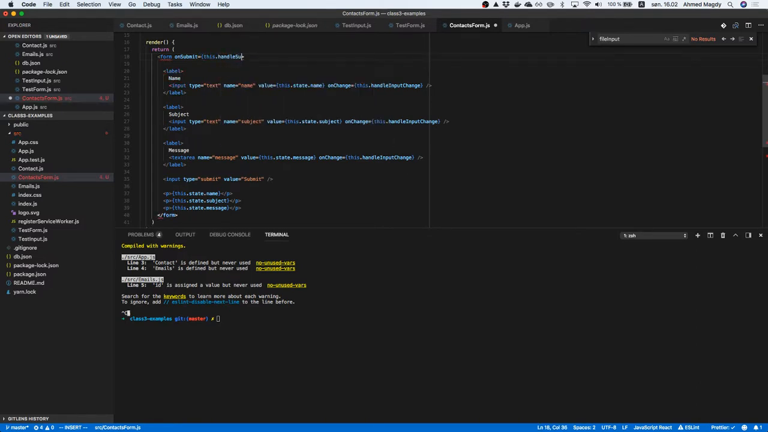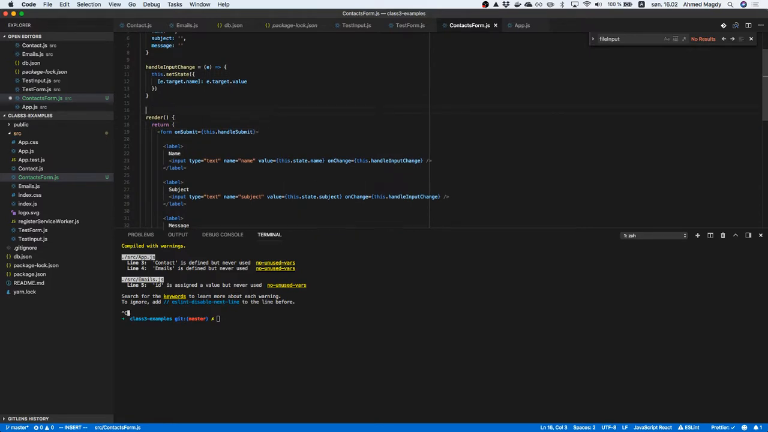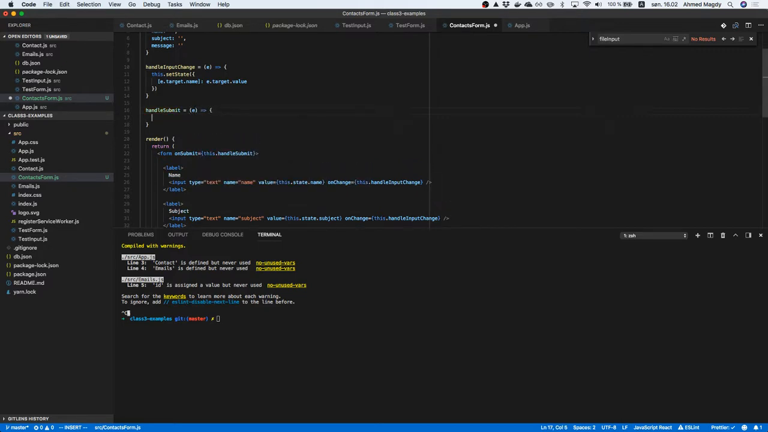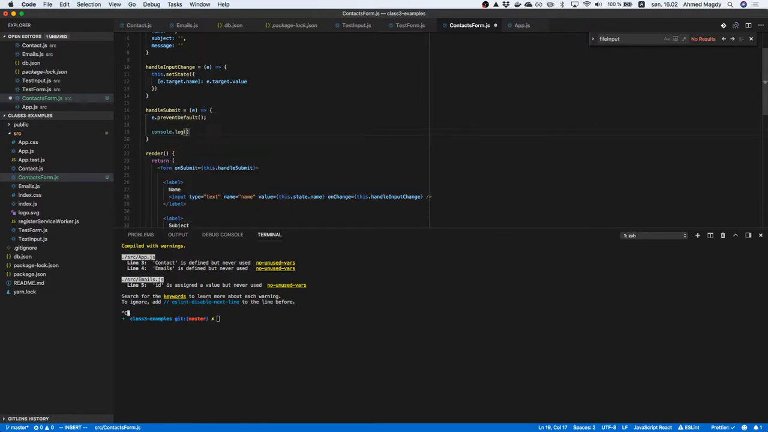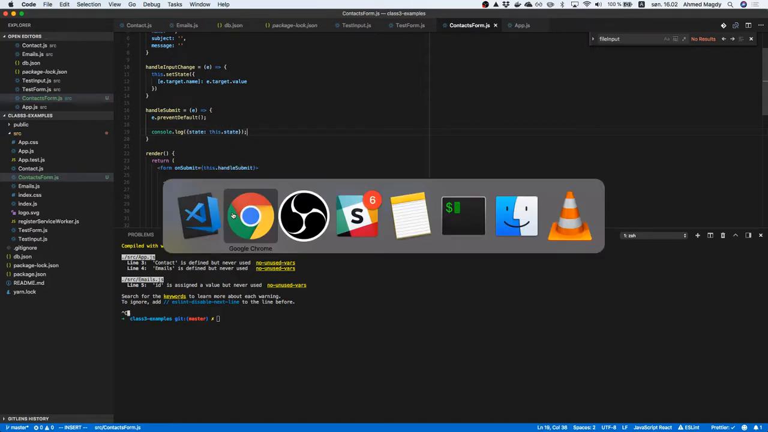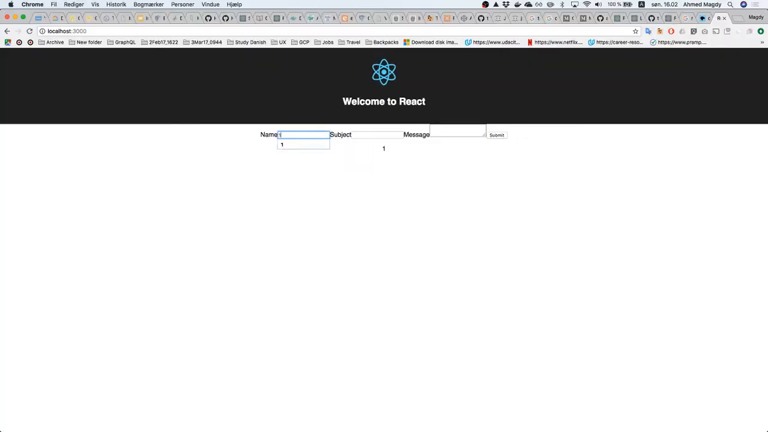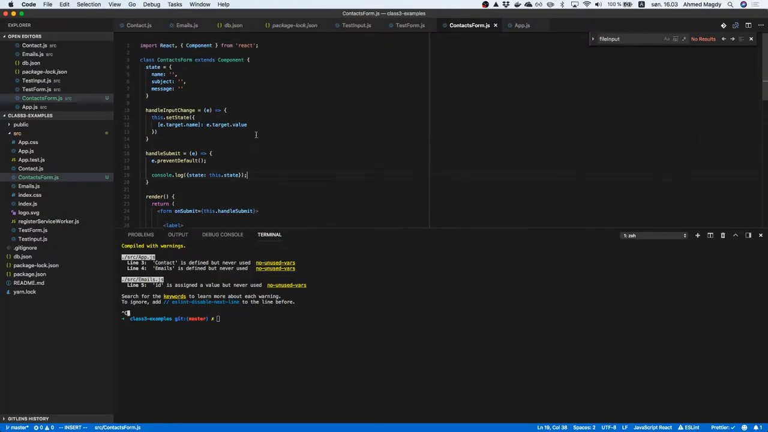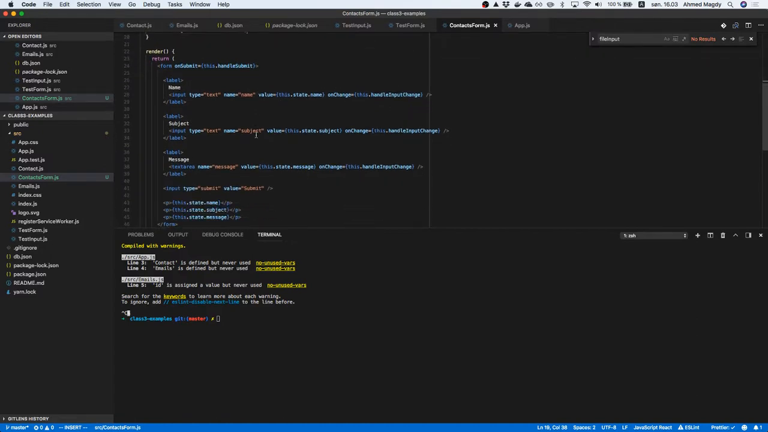this.handleSubmit. And I'm gonna handle the submit here equals E, and then I'm gonna preventDefault, then I'm gonna console.log this.state just to make sure that I have my fields correctly. So I'm just gonna type 1, 2, 3, and then I should see this in the console. So I have my object with the state 1, 2, 3. That's good. So now I have my object in this. This is how it should look like, very simple.